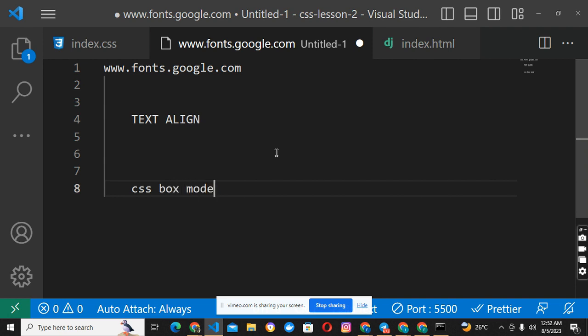CSS box model. What is the CSS box model? You might be wondering, what is the CSS box model? What is box doing in CSS? Anyway, I would need to explain that.